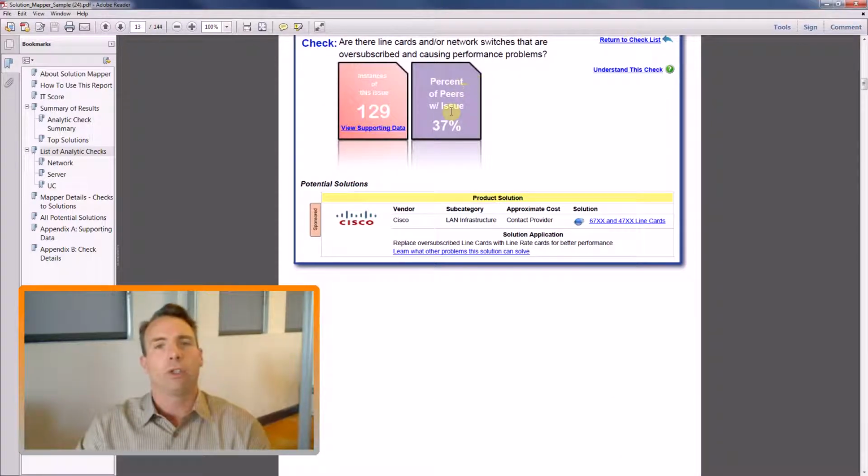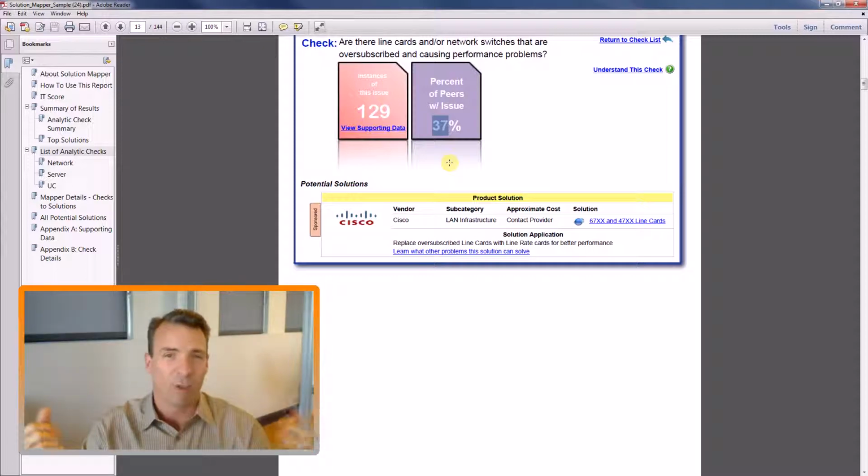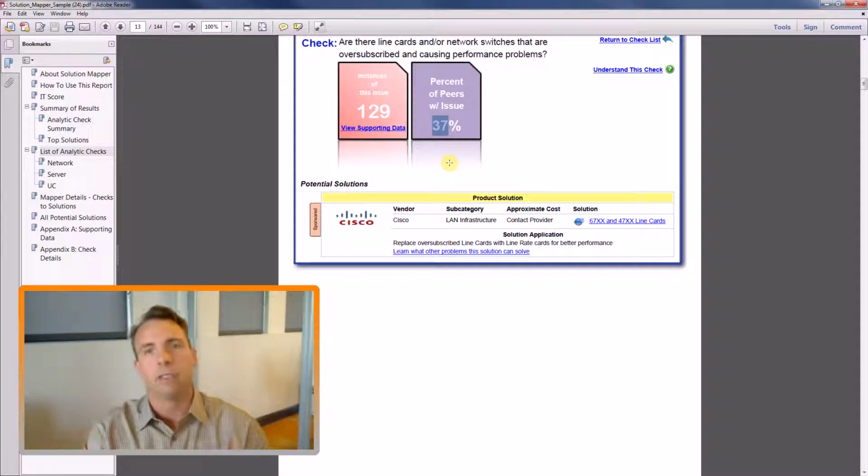The other thing that you can do is see how many instances of that you have, what percentage of your peers have those same issues. So again, you're kind of getting a feel for, am I alone in this? So we're looking here at oversubscribed line cards. Almost 40% of the customers we look at have them. So virtually everyone has it. You have it in this instance.